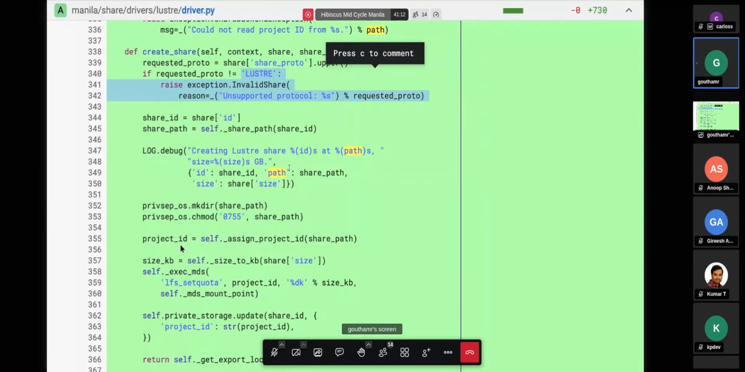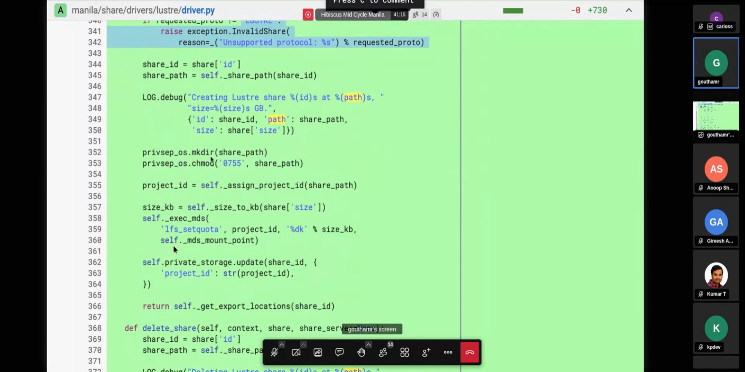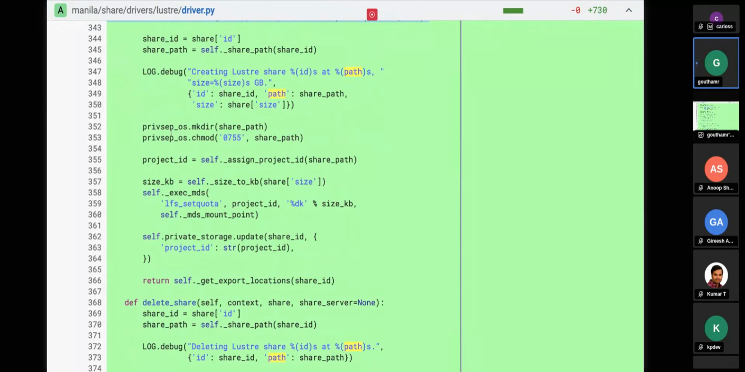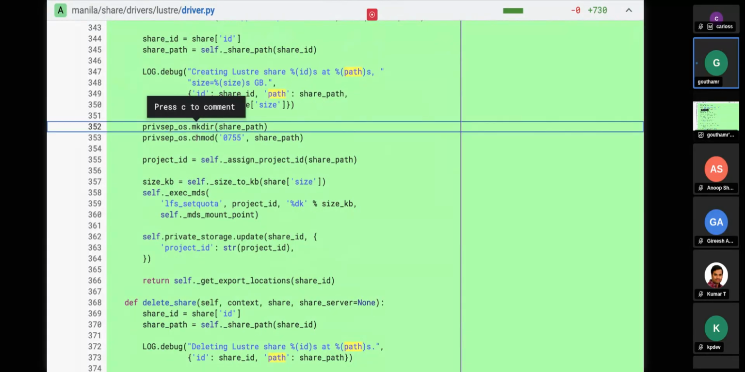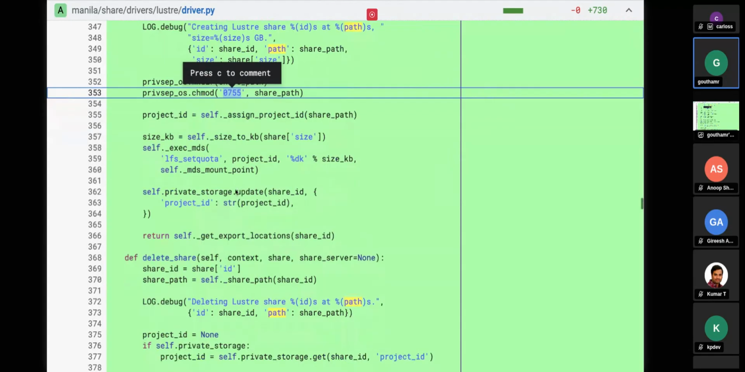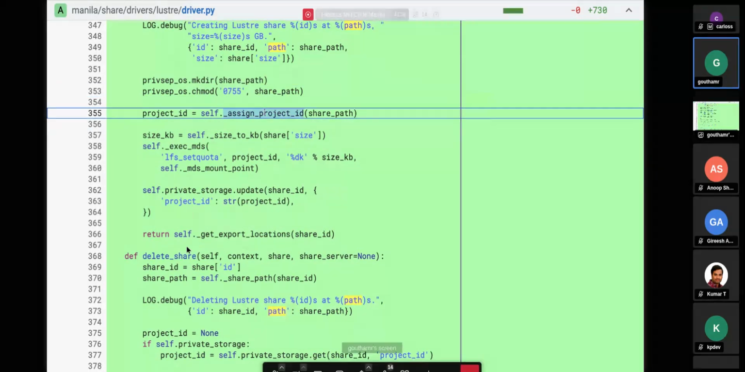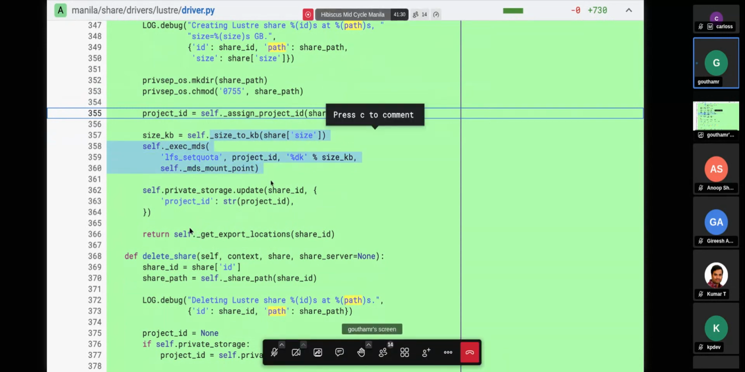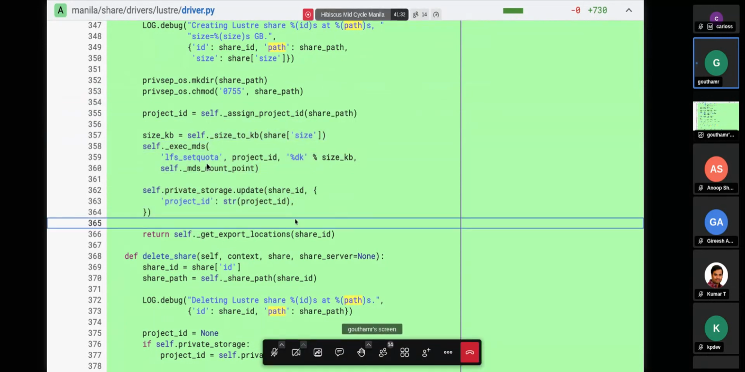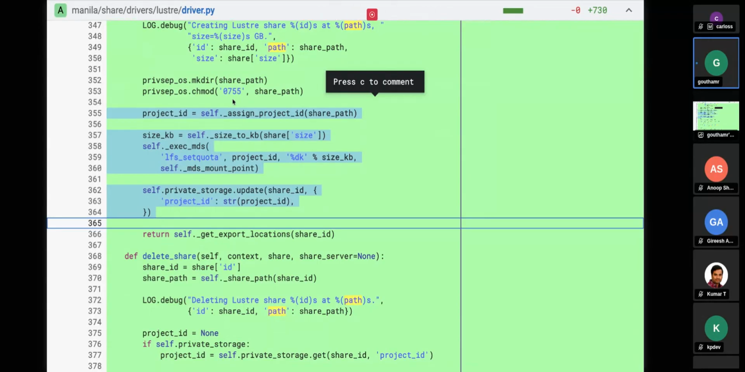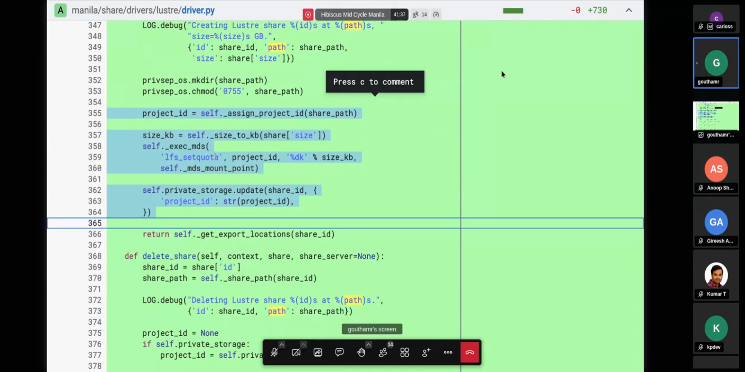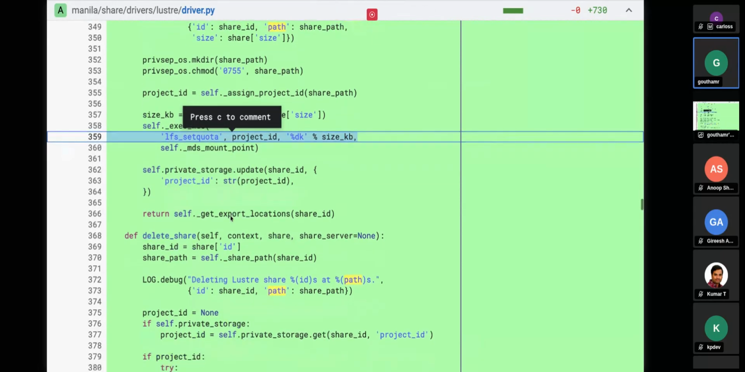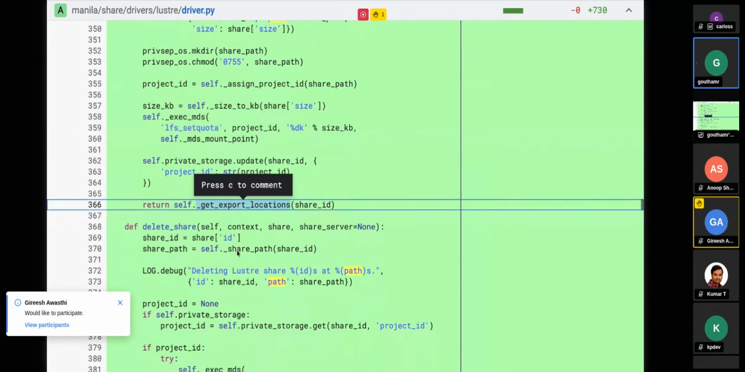You can only create Lustre on top of this file system. So let's probably look at the create share command. It should be pretty straightforward. We're creating a directory. We're changing the mode of the directory. We're assigning a project ID to that directory and setting a quota for that project ID. So everything in that particular share is going to get enforced with this quota, and we'll grab the export path for it.